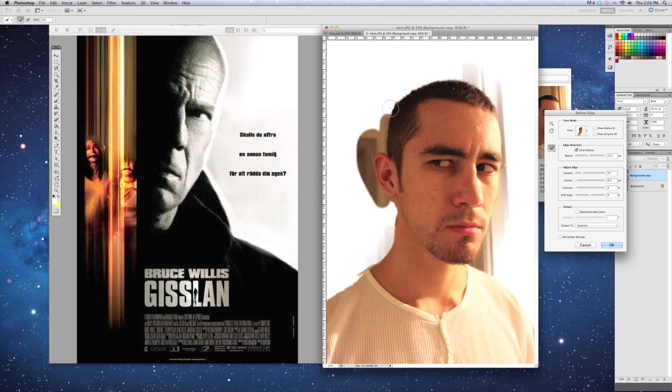Okay, we'll just go around here just for a bit of fun. Okay, that's looking all right. This bit here could probably use a bit more attention, but that's okay. When we output to a layer mask, this will change it. So we'll just select output to new layer, layer mask.